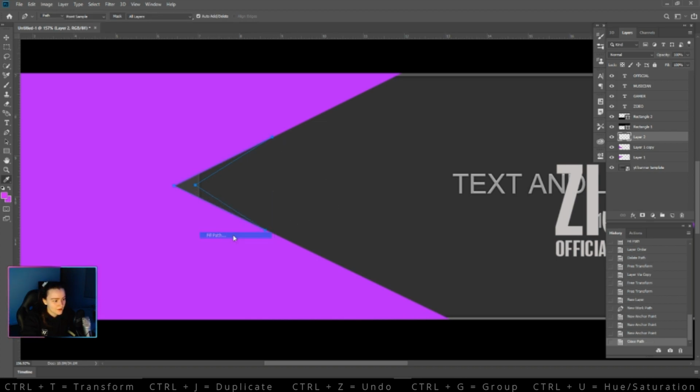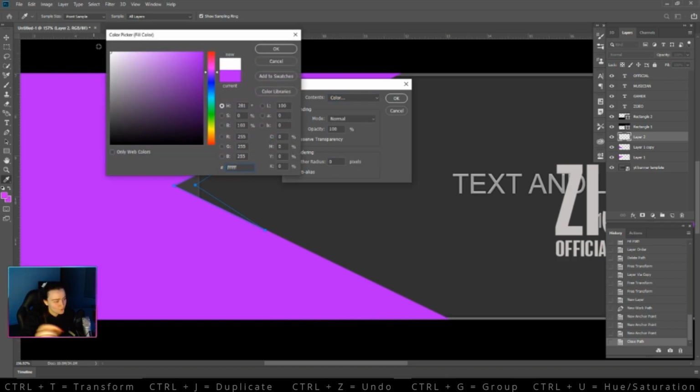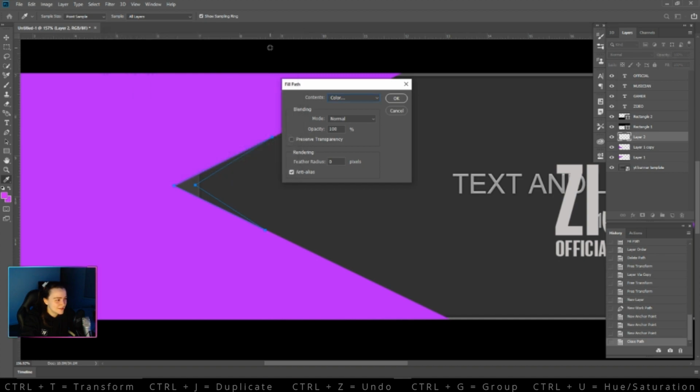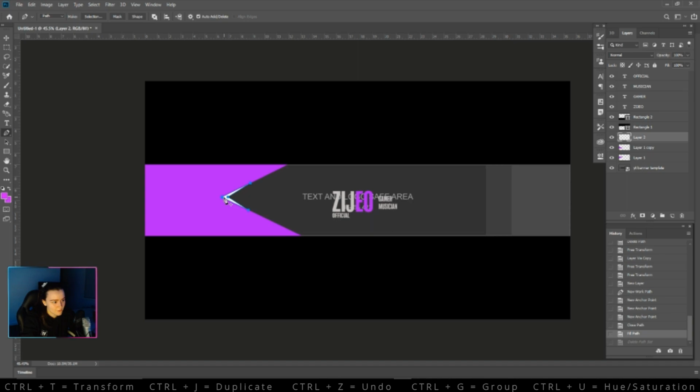We're going to fill our path. We're going to colorize. And we're going to go just to white. This just makes it a little bit cleaner and detailed. So, and make sure to delete your path. So right click and delete path.